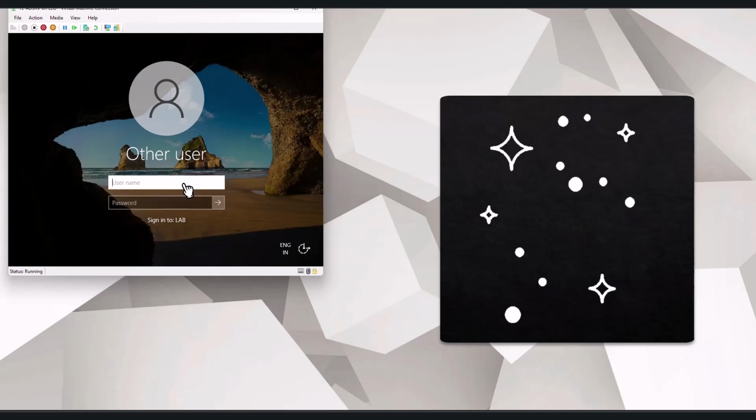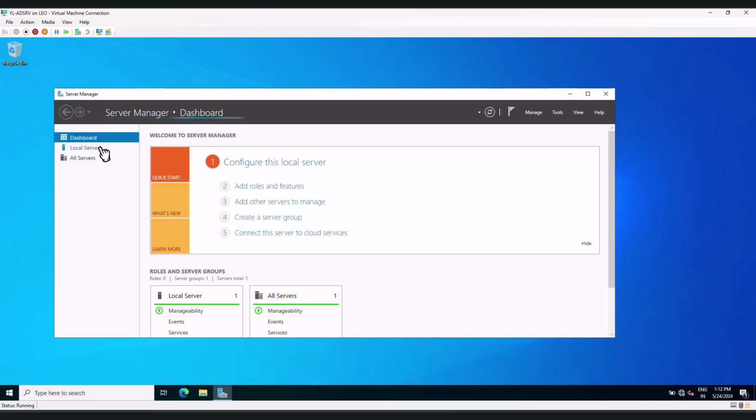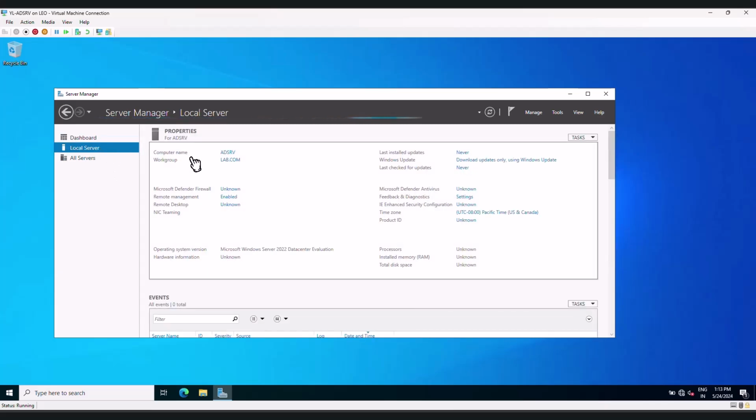So now we need to log in with the administrator and password. So type administrator and enter the admin password. So now we are ready. So AD server is successfully configured.